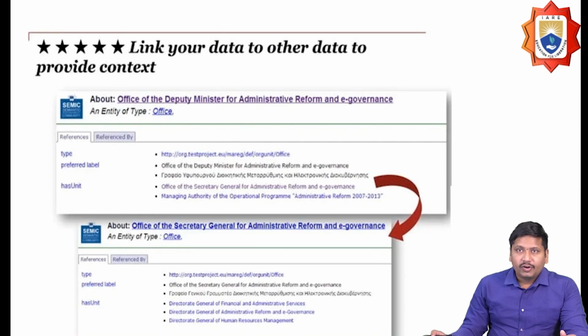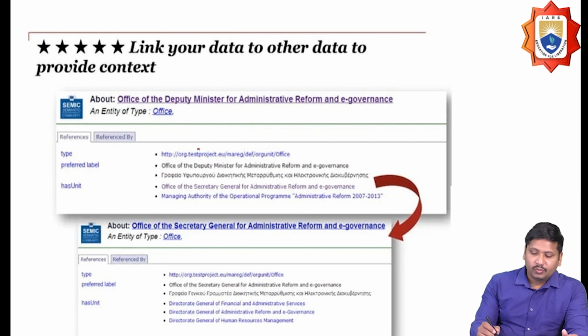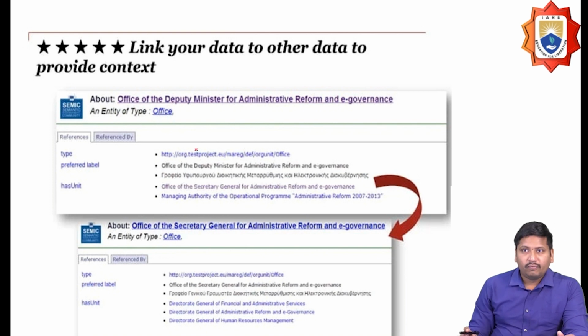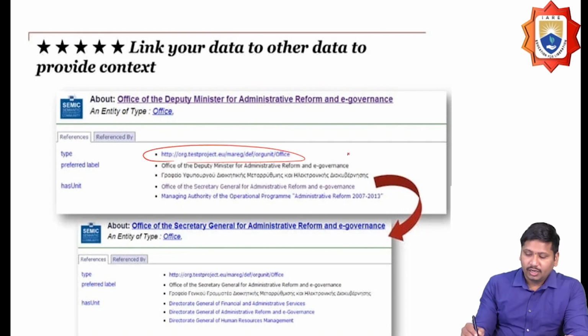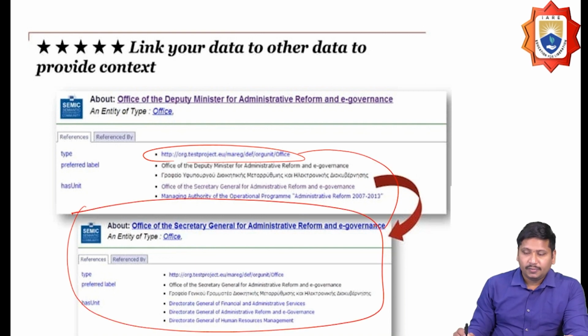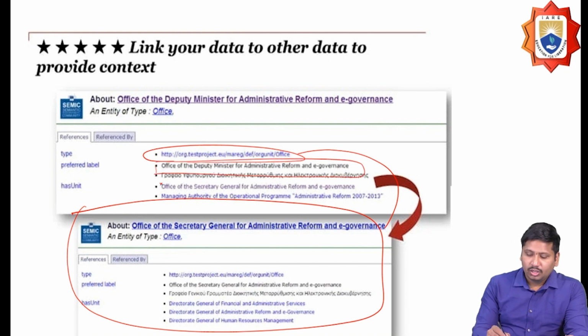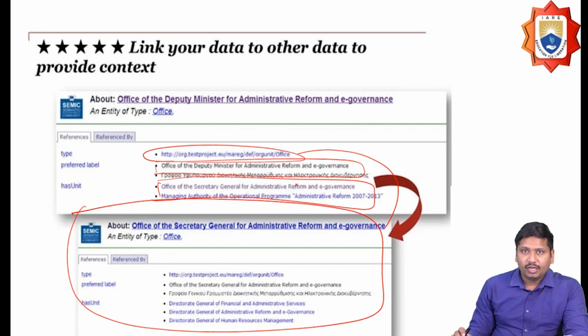And coming to the five-star linked open data schema: link your data to other data, and provide the context. What do we have here? Linking one web page to another is linking of data. If I have this link, I can click it and open the other web page, so the data can be viewed. Similarly, we can simplify the view of the data by making use of linked datasets.